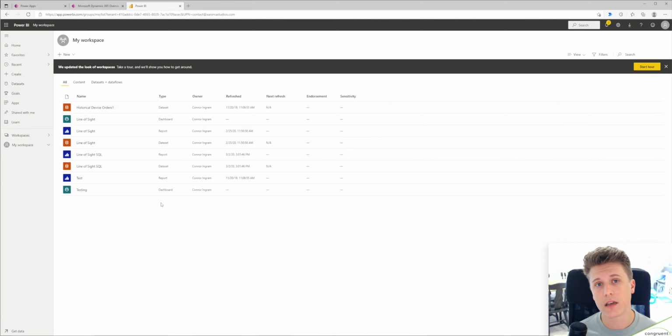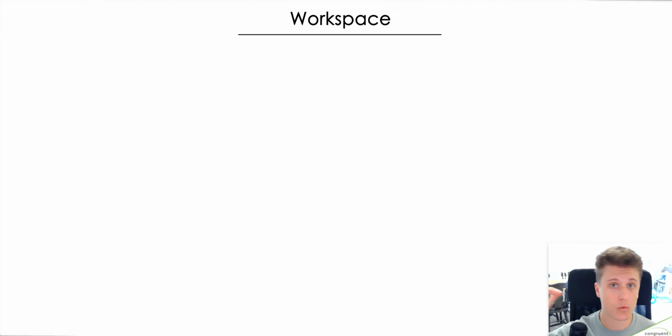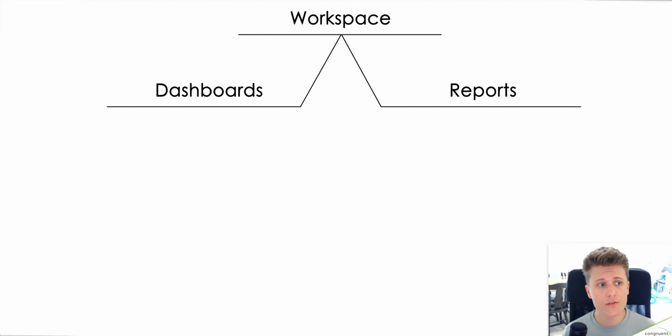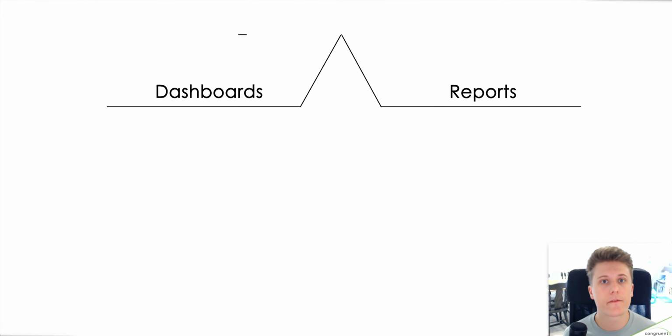So let's think about some of these other components in kind of a tree view. At the highest level, we have our workspace. Below that, we have dashboards and reports. So you can share both a report and a dashboard to different users. So what's the difference between a dashboard and a report? A dashboard can contain elements from multiple reports. So that could be the entire report itself, or it could be specific tiles or visuals from that report.